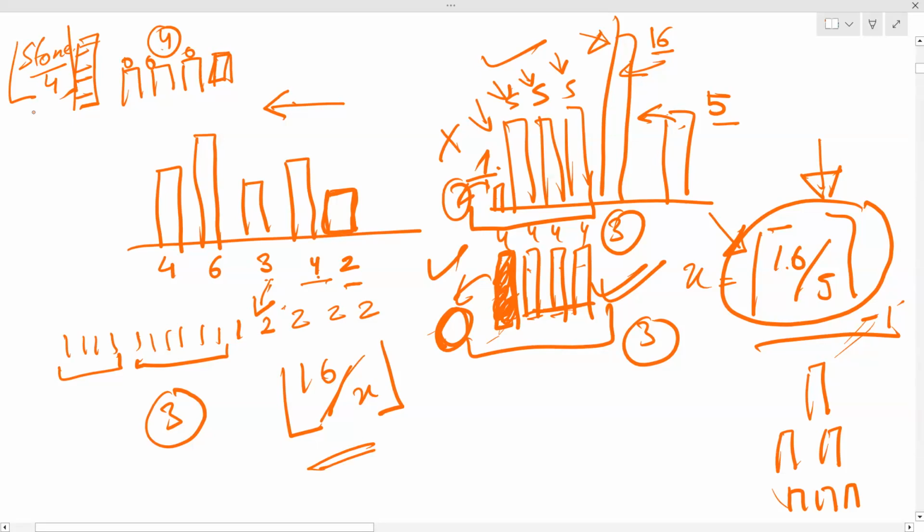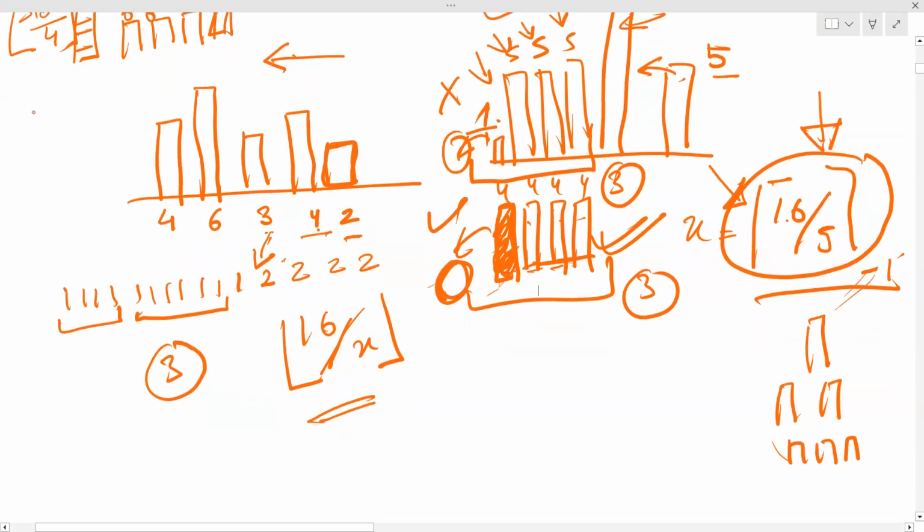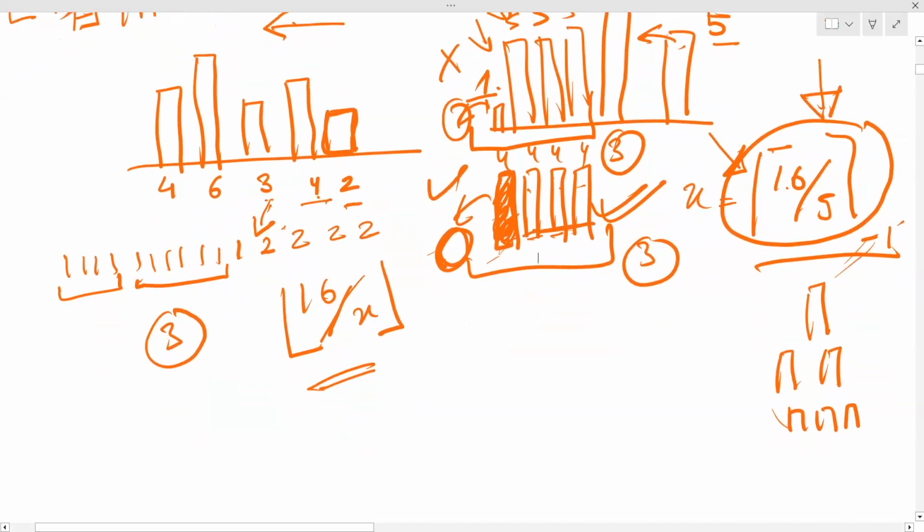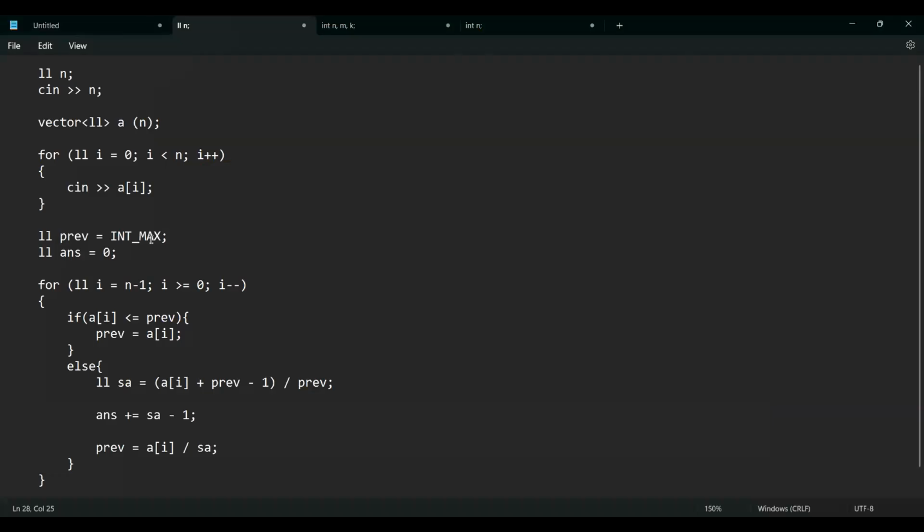Yes, clear. You can do this using binary search also, but it is not required. It will complicate the solution a little, and the time complexity will become worse, though it will also pass the test cases. The time complexity will be n log n. This way it is O(n). So let me show you the implementation.